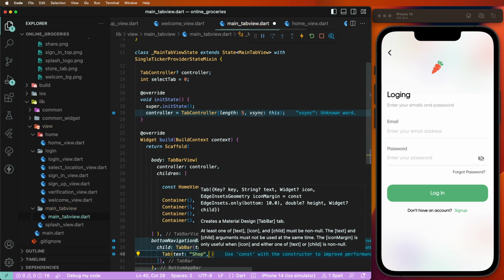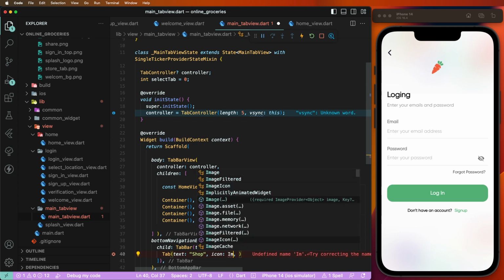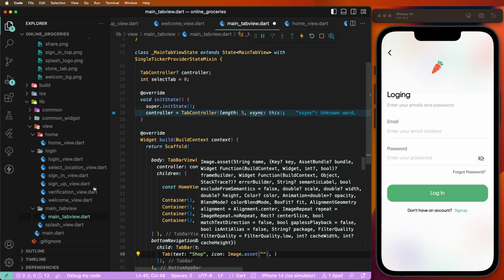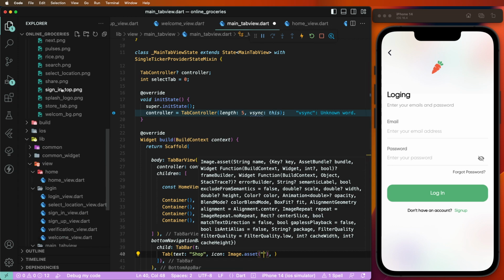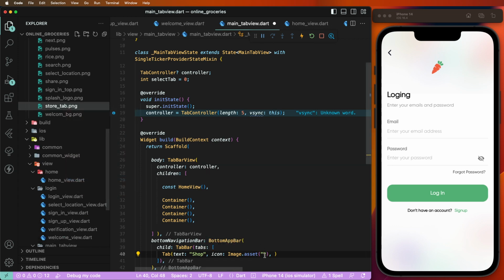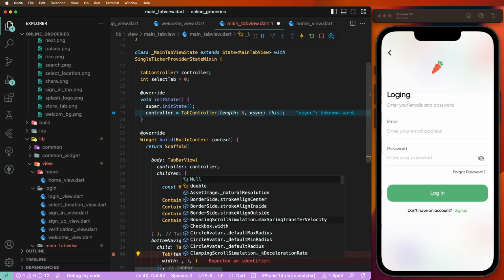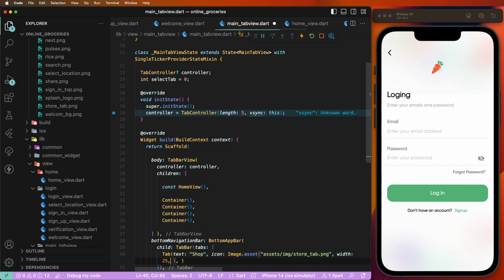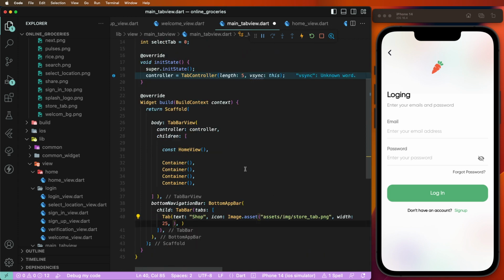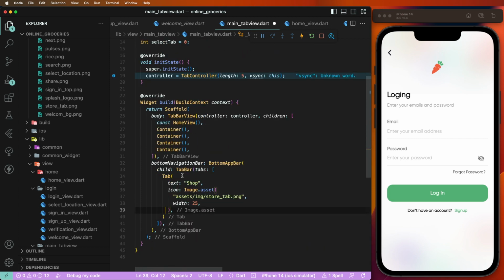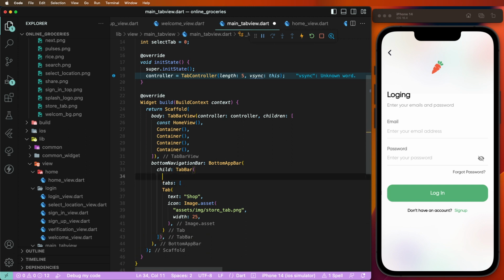And after that we need to set the image. Set the shop icon, copy the tab's related path, and now give the width and height. And we need to give first of all the controller here, the tab.